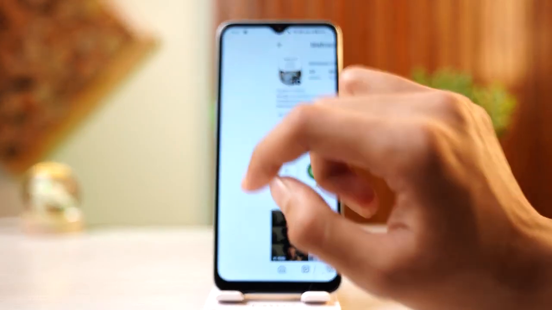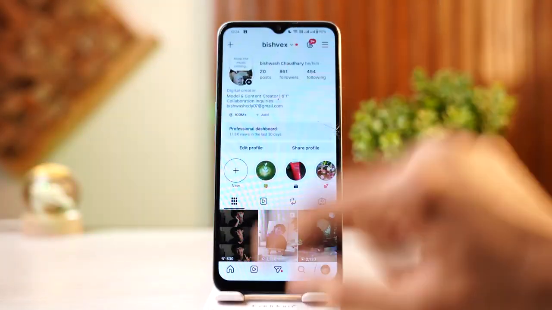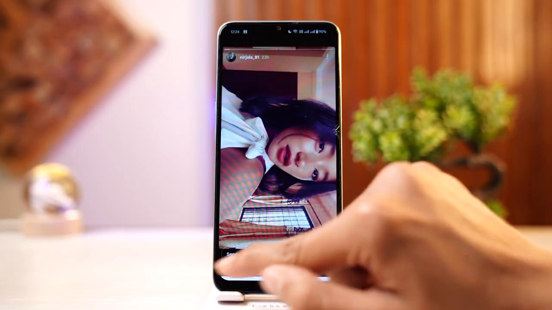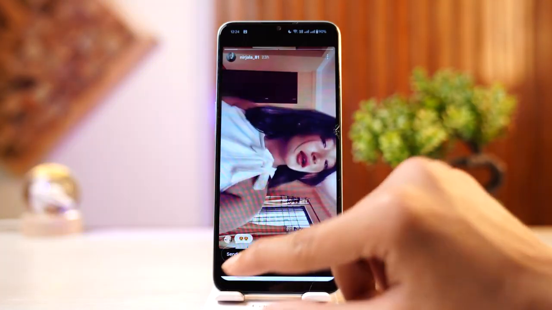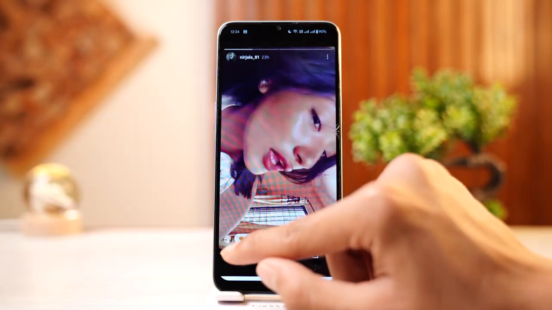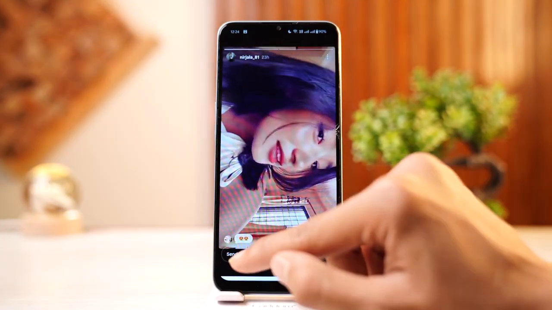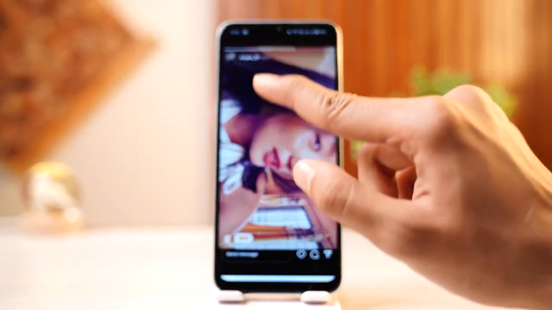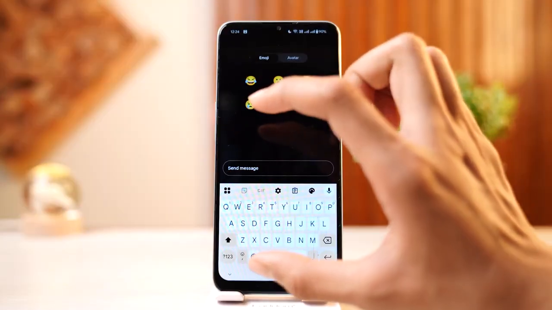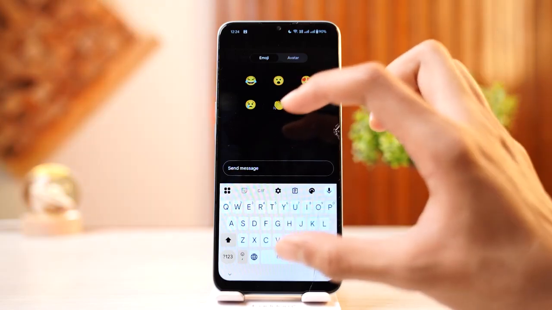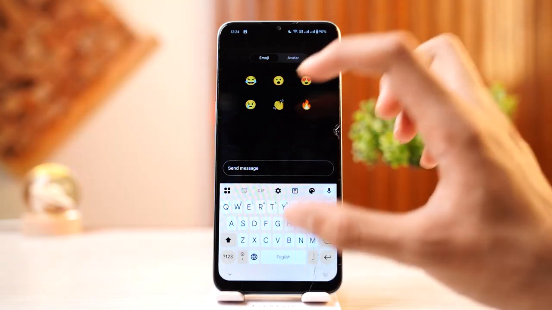viewed your story, tap on your story. I haven't posted any right now, so I'll go on another one story, and here you will see an option that will show who viewed your story. Just scroll a bit like this, and there you can see the list of people who viewed your story and who liked it.